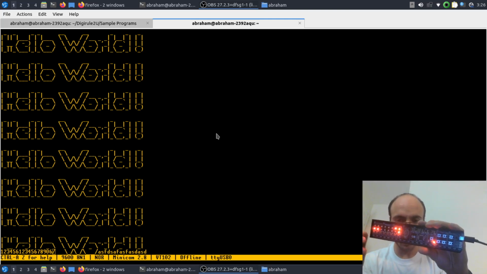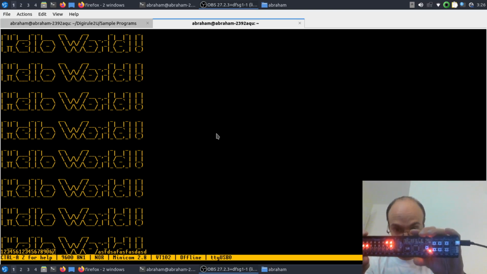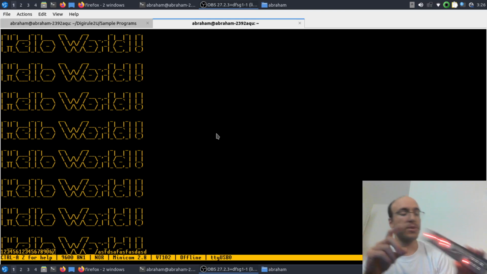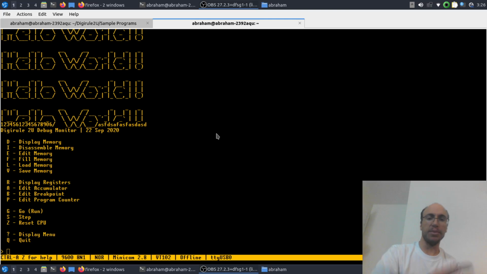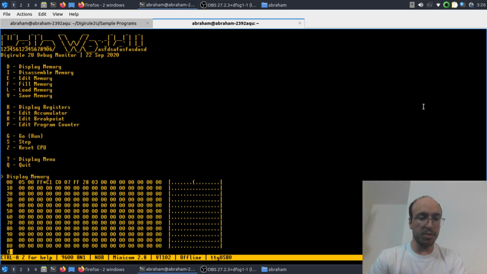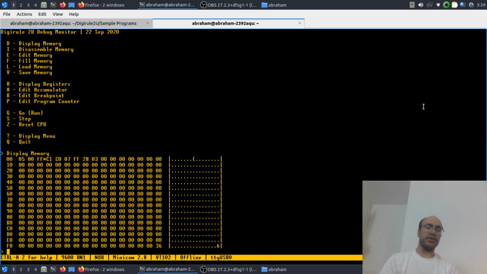Over there on the right for you viewers, I pressed run stop to get that stop. I'll press load and then store, and boom, there we go, Digirule 2U Debug Monitor. I can display memory there, which should have our loopback program. I can disassemble the memory. This is pretty cool.